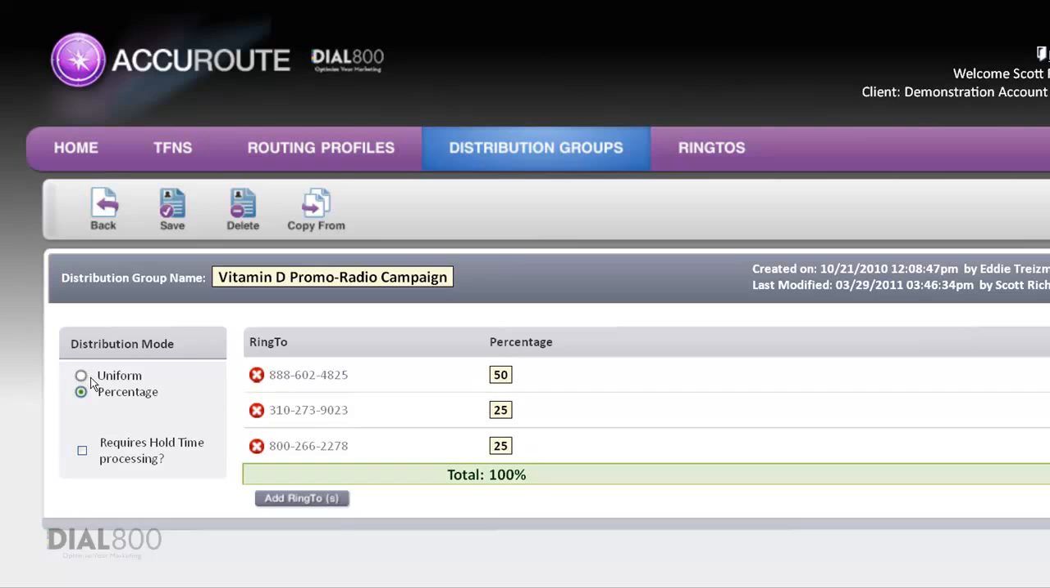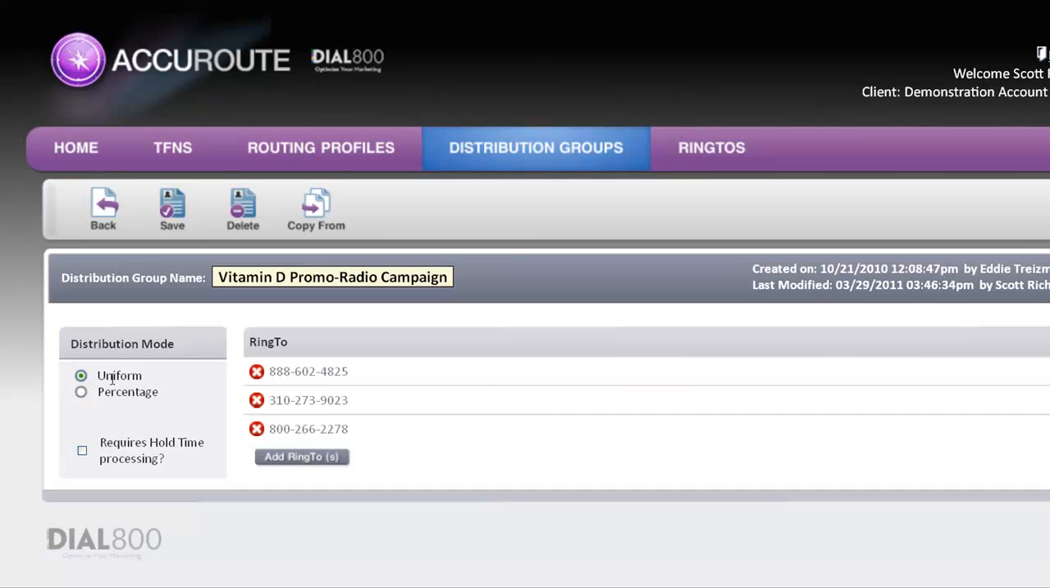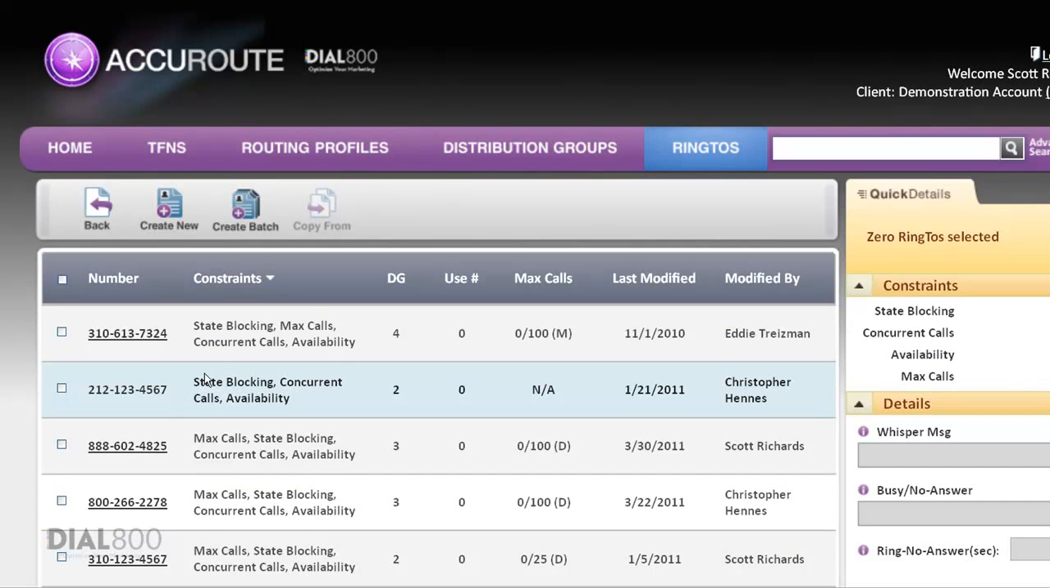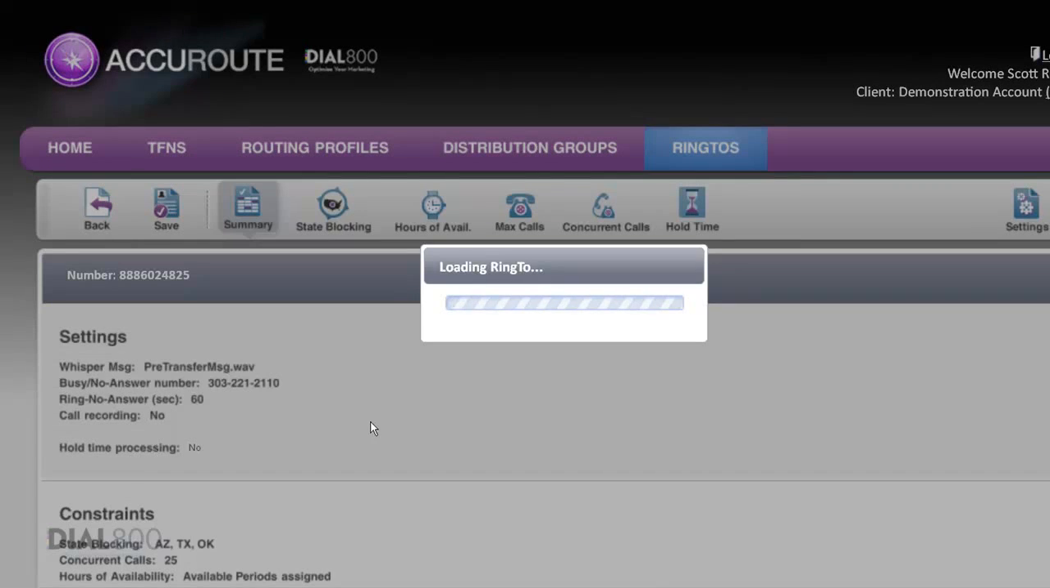If you would like, you could simply do it round robin. We call it uniform call distribution, and the calls will be sent to the first, second, third, and back up to the first. This is one of the locations. This is their phone number. We call it the ring to. Let's take a look at that ring to and see if they have any constraints. So here is that number that we just looked at, and you can see the constraints are maximum calls, state blocking, concurrent calls, and availability. Let's go look at the details of those constraints.